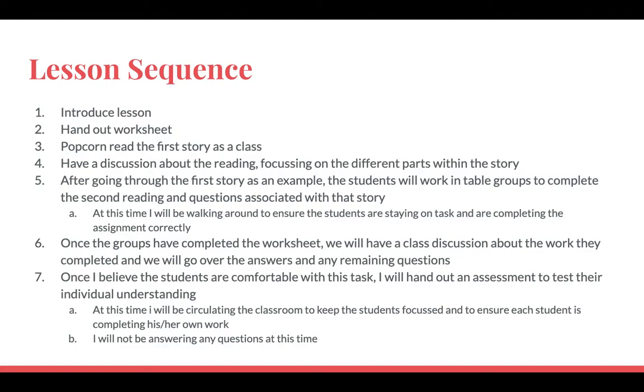And after we go through the first story as an example, I will let the students work in their table groups to complete the second reading and the questions associated with that story. At this point in time, I'll walk around the classroom to ensure that students are staying on task and are again not practicing any errors. They are completing the correct work and they are understanding the questions that are being asked of them.